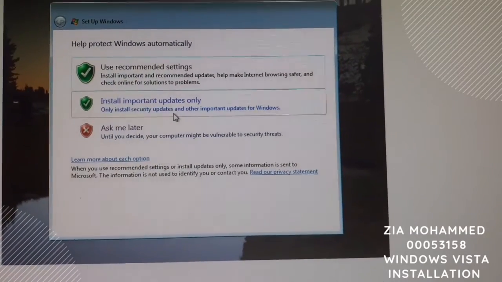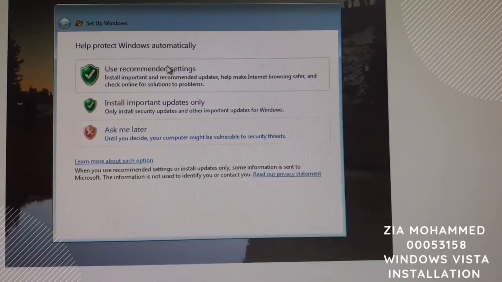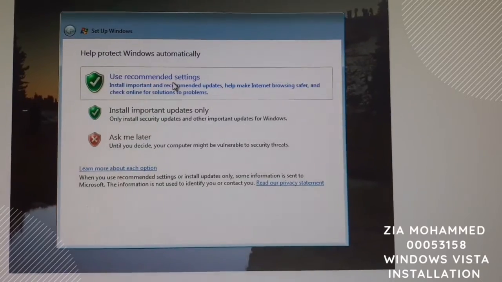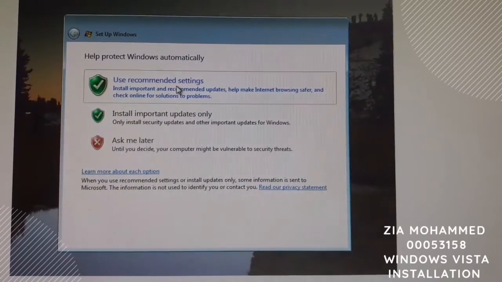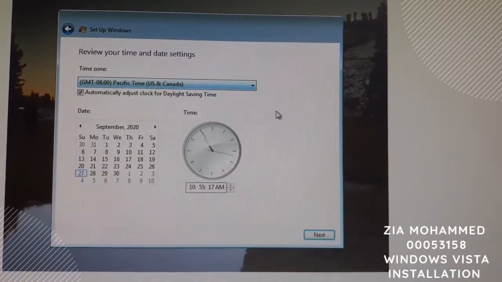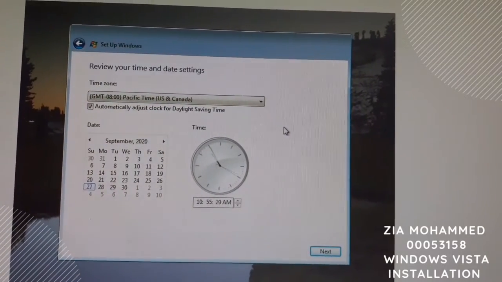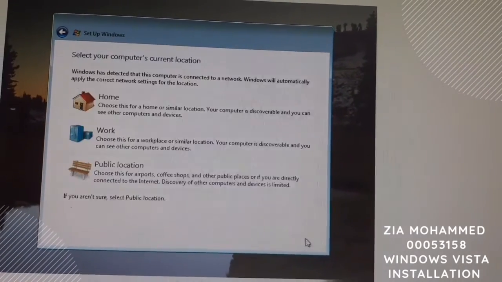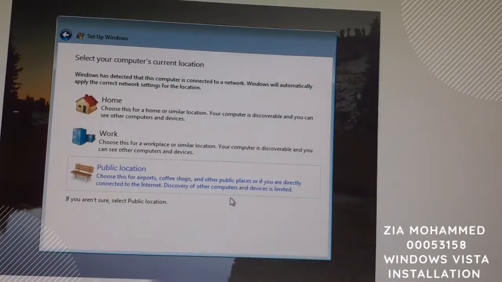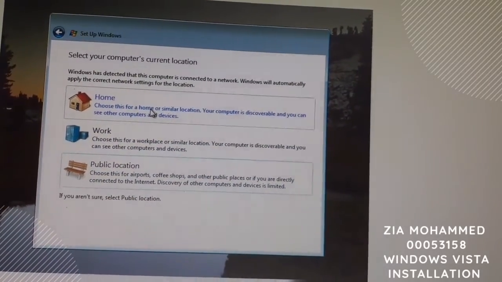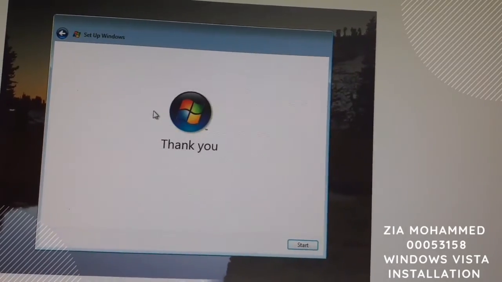So I am here. I don't need to use any updates here because it's only a trial thing. So I'm going to use the same style. And my time and everything is set. Click next. This is where you have to decide how you want your internet to be. So I'm choosing home. Then I click start.